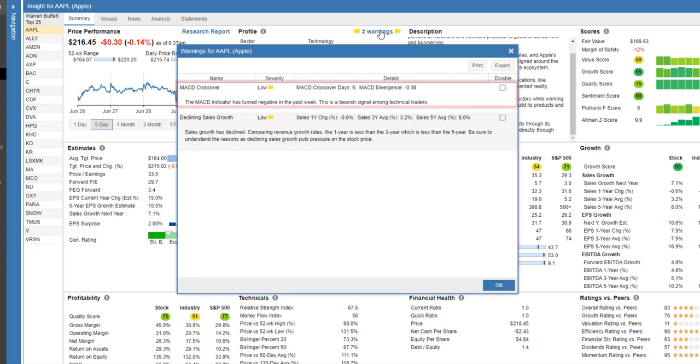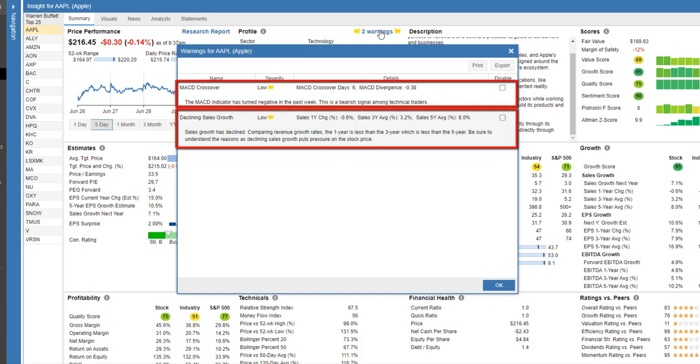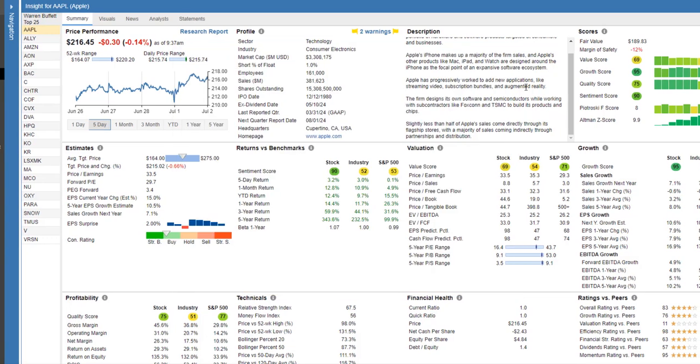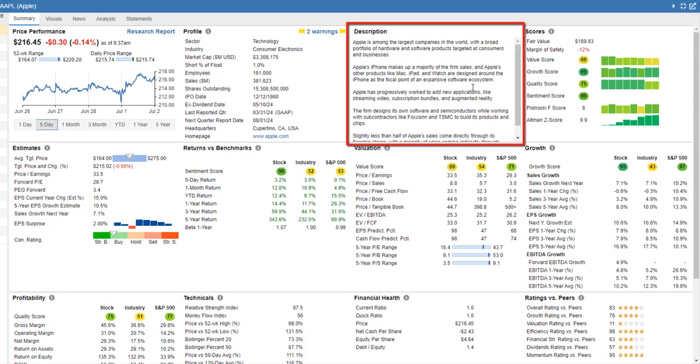We can see a MACD crossover, which is a negative price technical, as well as declining sales growth. Both warnings are potential causes of concern. They would be areas to focus additional investigation efforts on if you're interested in purchasing the stock. The next panel is a description of what the company does.